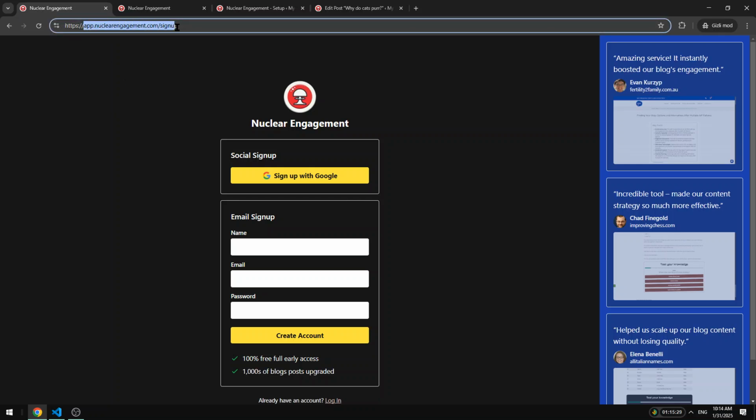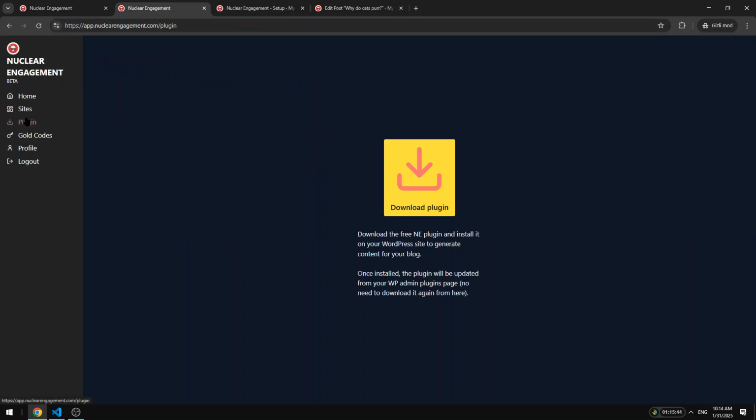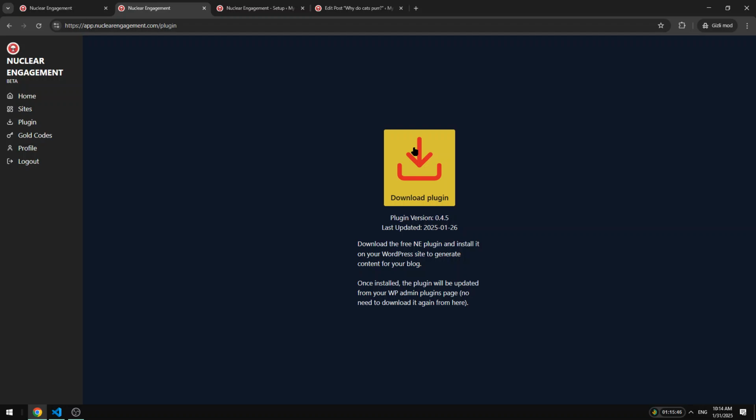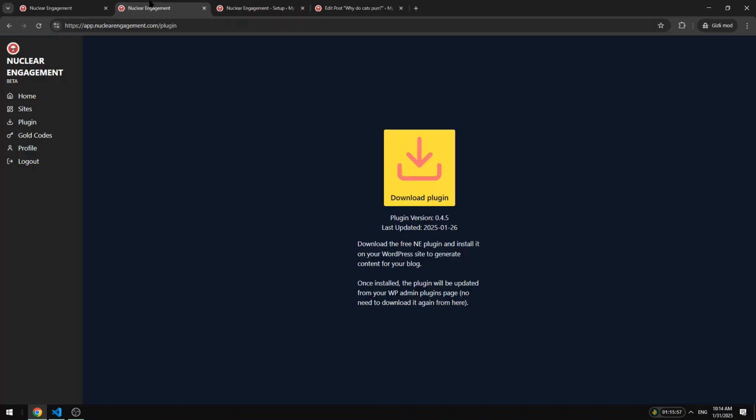First, sign up, create a free account on the Nuclear Engagement app. You receive an email to verify your email address. Then log in to the app, download the plugin, install it on your WordPress website. Go to Setup.